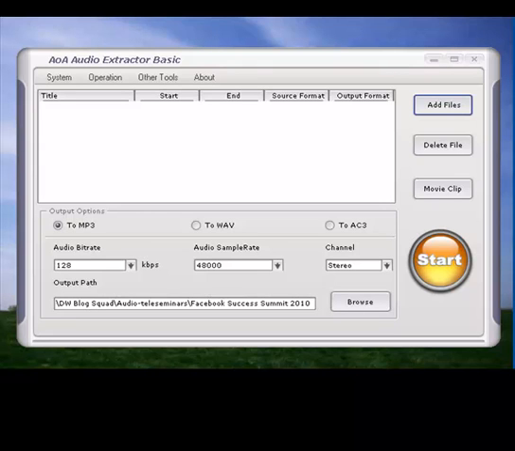This is a quick tutorial video to show you how quick and simple it is to extract an audio file out of a video file with AoA Audio Extractor. I use the free basic version. It's really all you need.